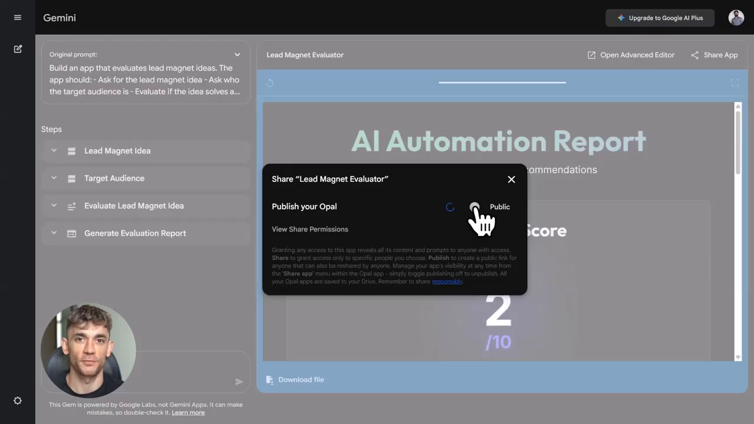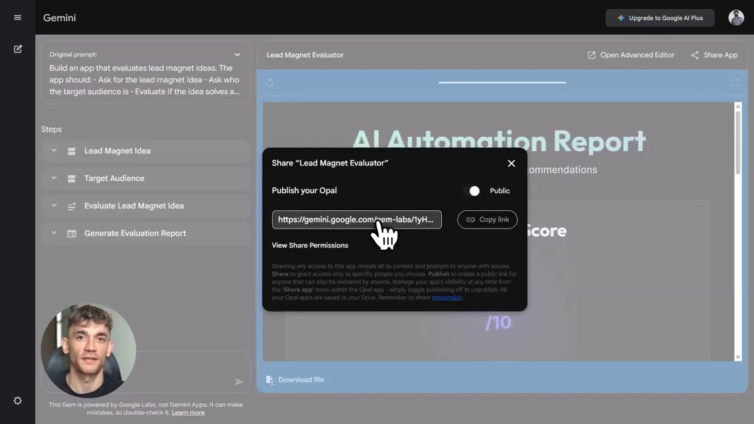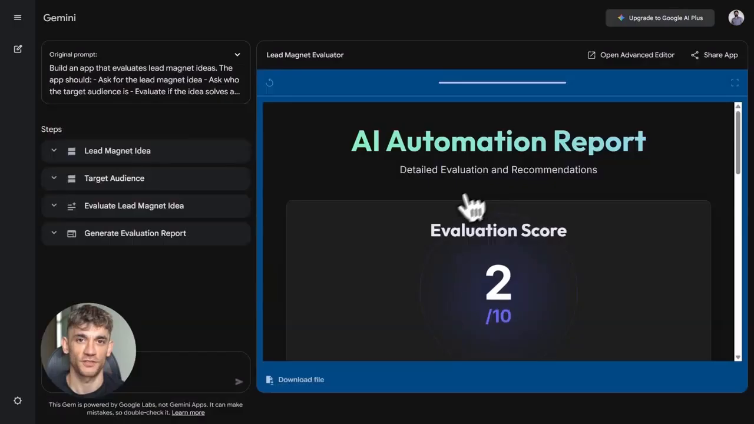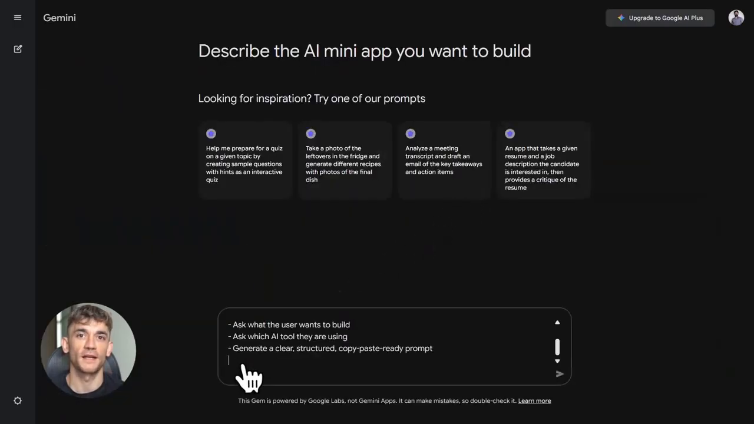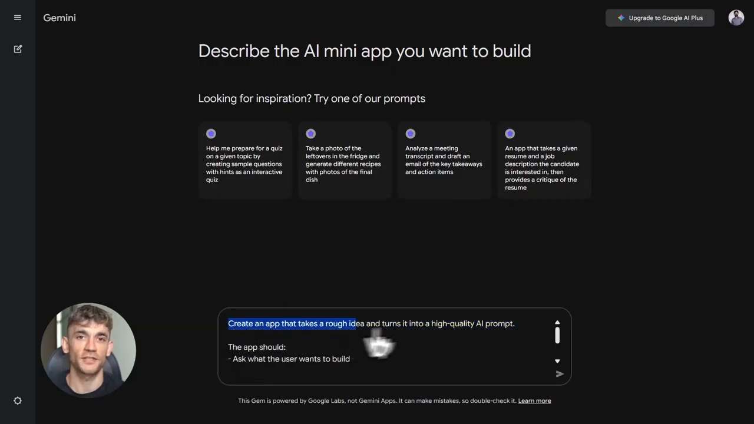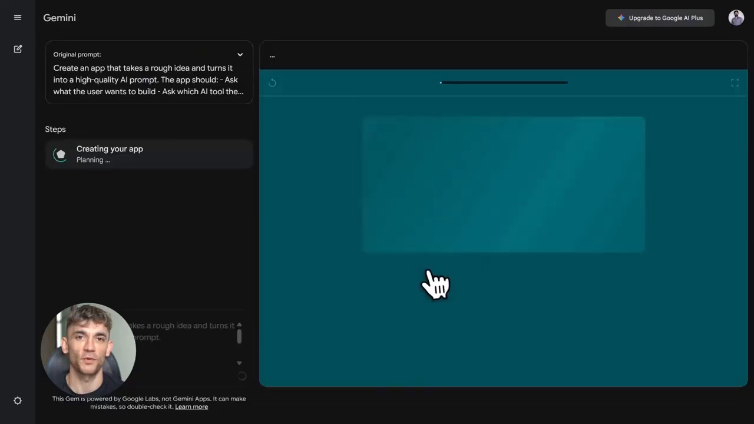And here's something people are missing. You can use Opal to build tools that help you use other AI tools better. Meta, right? Build an app that generates better prompts for Midjourney. Build an app that takes your rough video script and formats it perfectly for editing. Build an app that analyzes your email list data and suggests segmentation strategies. The possibilities are endless because you're not limited by what tools already exist. You're building exactly what you need.